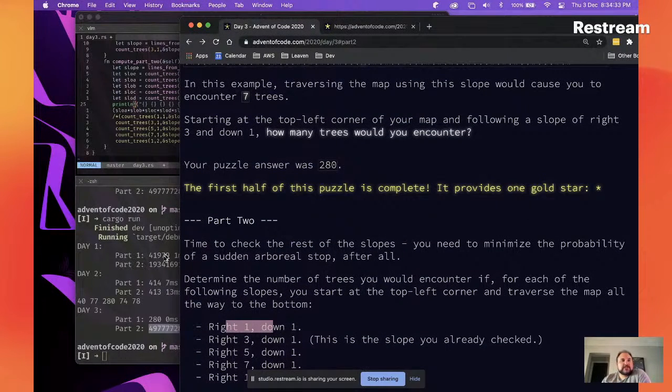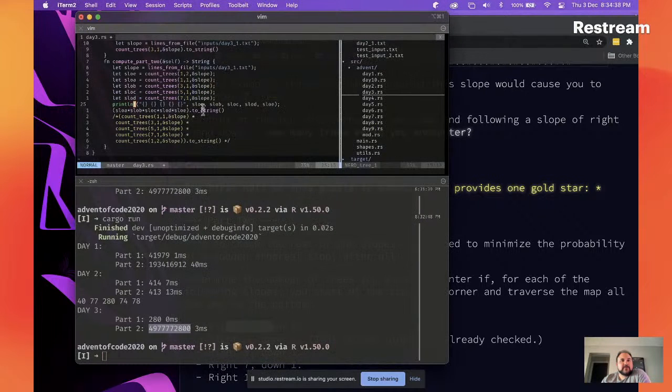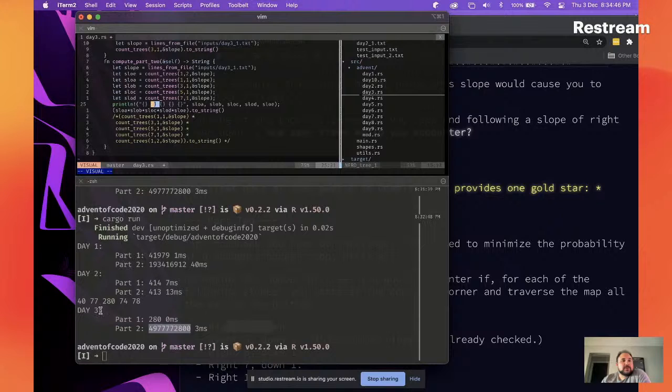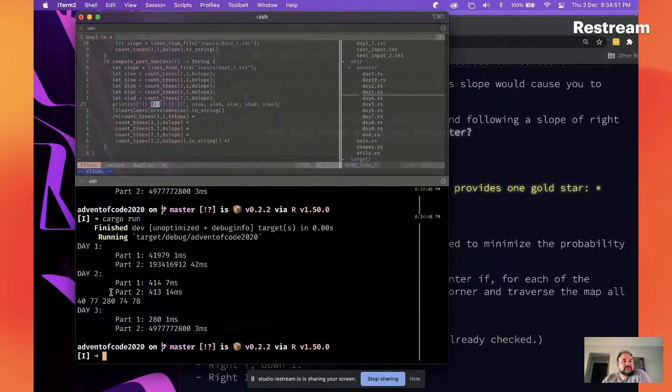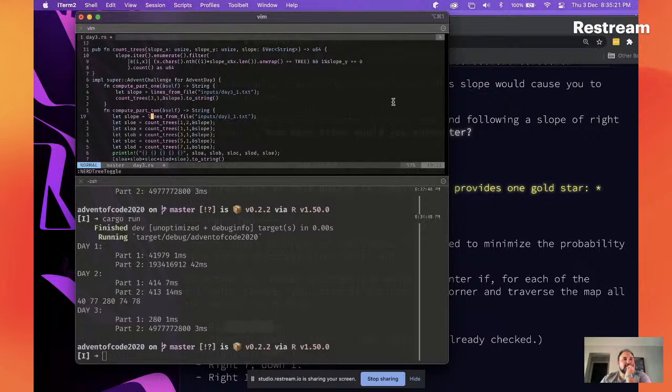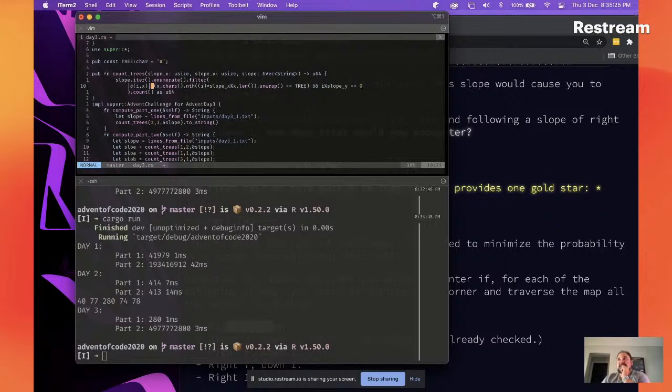So for answer 1, we got 280, and that was right 3, down 1. We're calling that slope B. But here, slope B is coming back as 77. This is not a mutable vector. This is an immutable vector, so this shouldn't change it, does it? Does Rust filter change the vector?